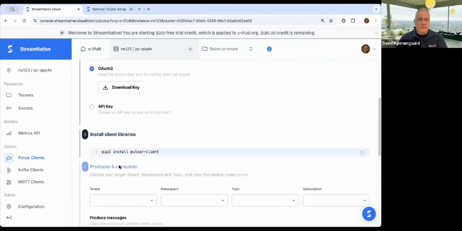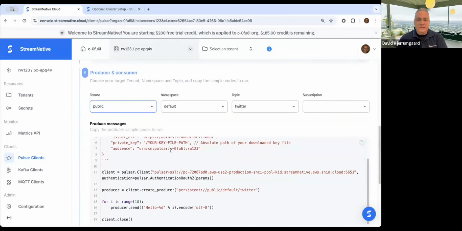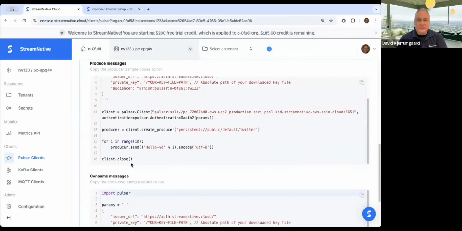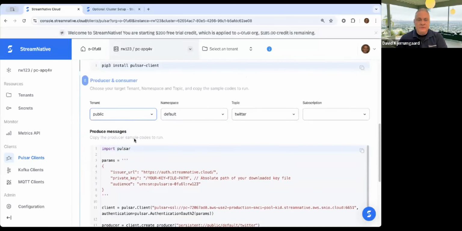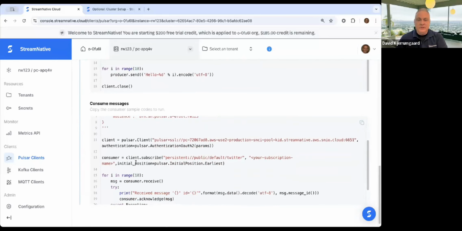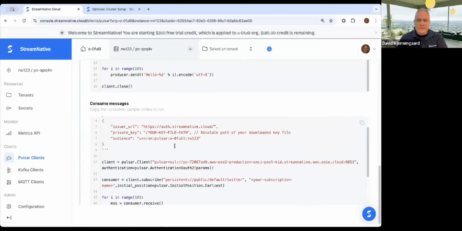It'd walk you through what libraries you need to install, and which particular topic and namespace she's going to publish to or consume from. In this case, this is the one here. So you can see a lot of this stuff is pre-populated for you. It makes it easier for her to just copy and paste a lot of this code and test things out. This is an example producer code. And again, scrolling down, there's example consumer code, and everything is here natively. The URL and everything is put in ahead of time.